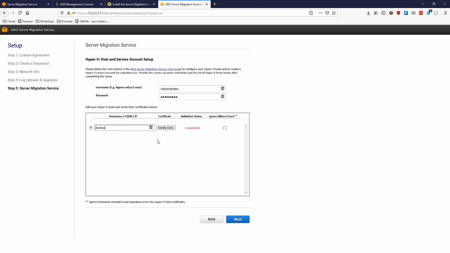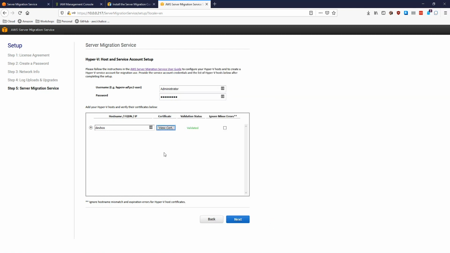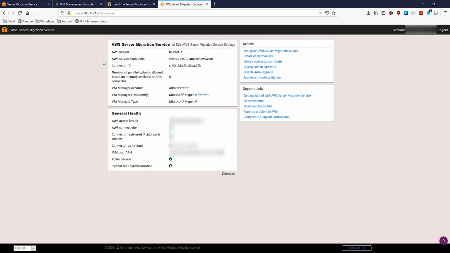I also need to connect to the Hyper-V machine that is running all my virtual machines. So I'll provide the host name for the box and click Next. Once that's done, I can go to the connector dashboard and I can see the details of my connection here.